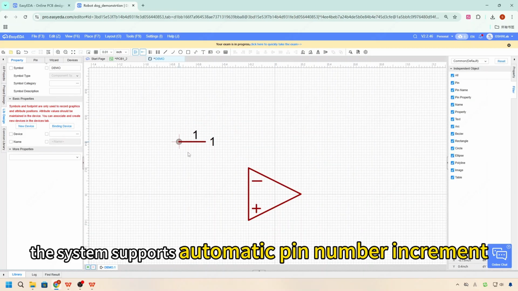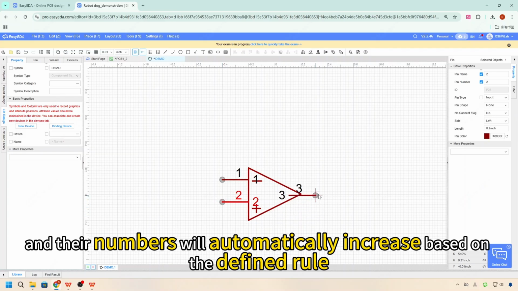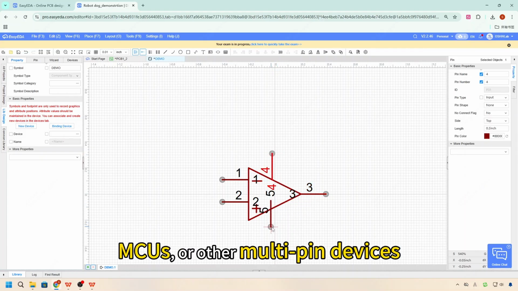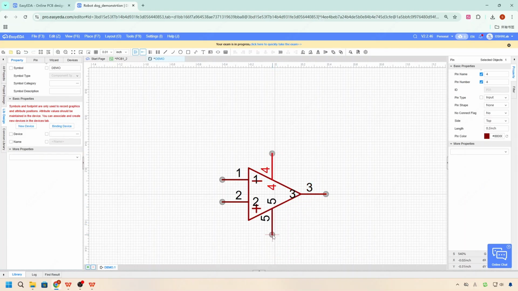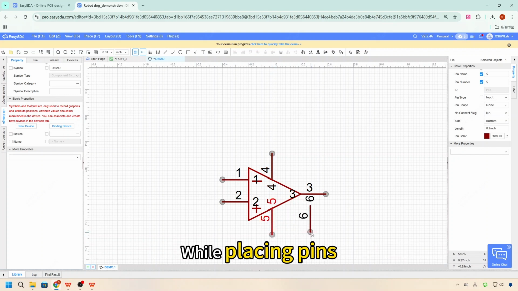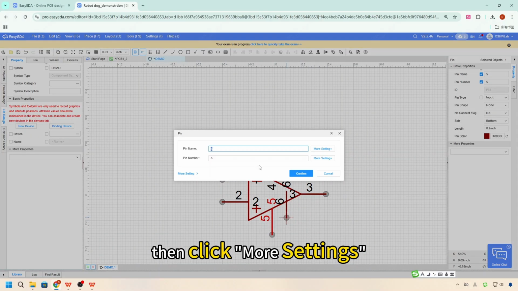When placing pins, the system supports schematic pin number increment. This means you can place pins in sequence, and their numbers will automatically increase based on the defined rule. This is especially useful when working with operational amplifiers, MCUs, or other multi-pin devices, and it can significantly improve your efficiency. While placing pins, you can press the Tab key to open the property panel, then click More Settings.